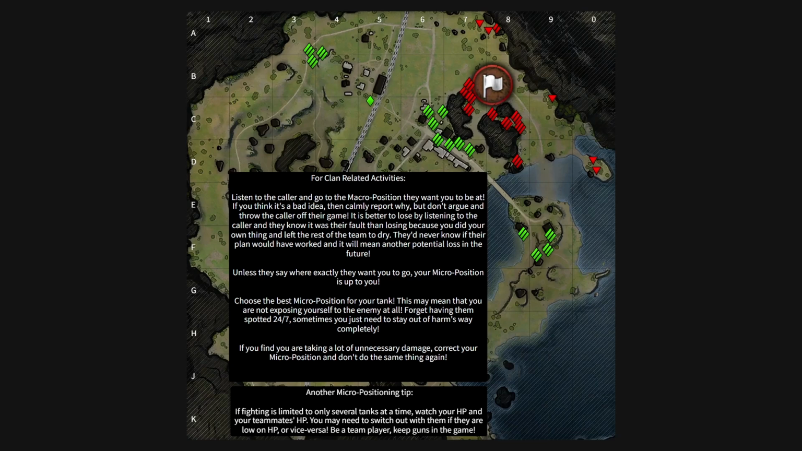The caller would never know if their plan would have worked, and it will mean another potential loss in the future if they try to do the same thing again. Just stick with what they're calling for you to do.